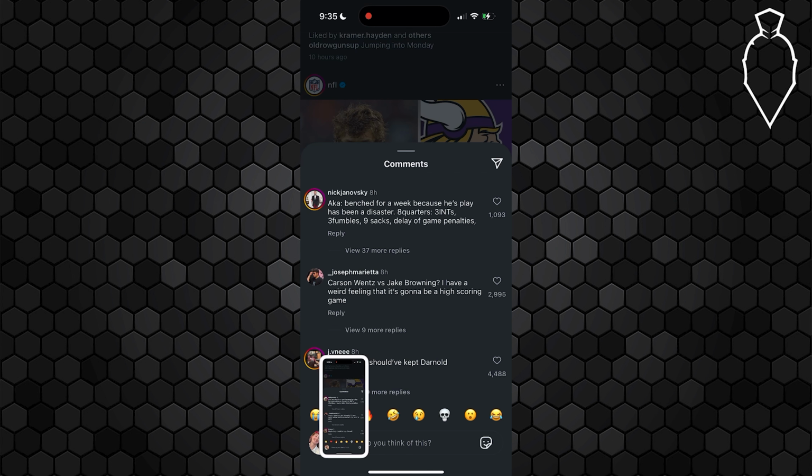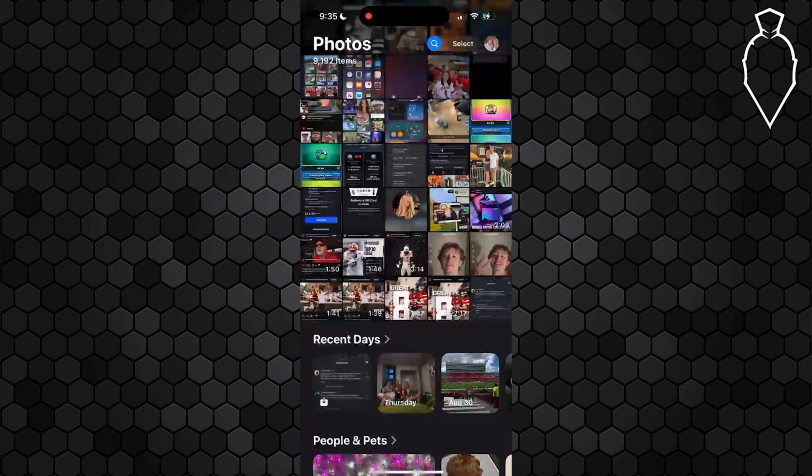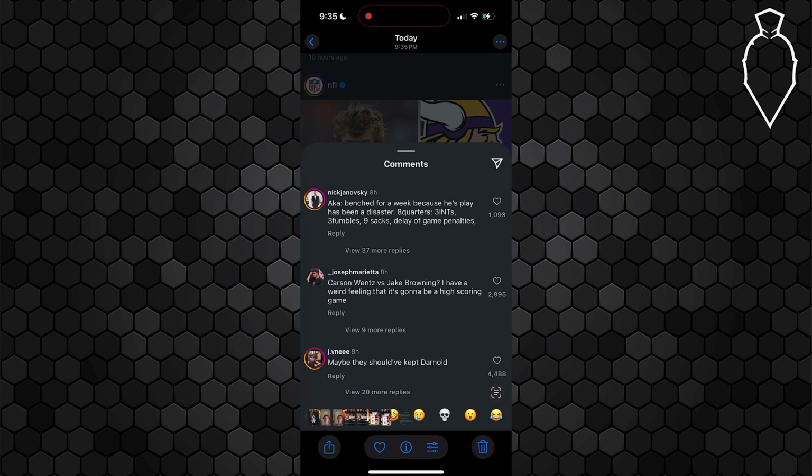Now, from here, all you really need to do is either open up the Google app on your iPhone or Android, or just simply open up the Photos app on your iPhone or Android. Select that screenshot, and if you hold down on this text, it's going to give you the option to select it. Go ahead and select it, highlight all of that text, and then hit copy just like so.